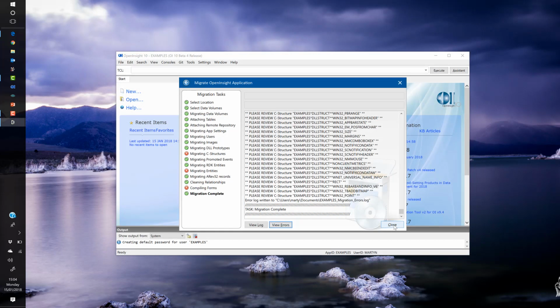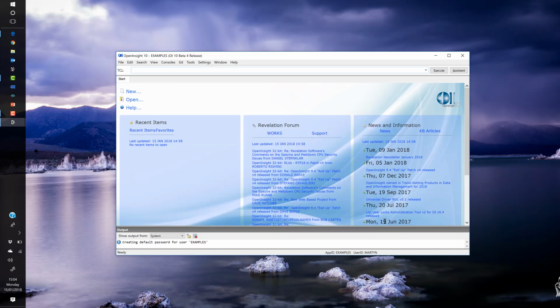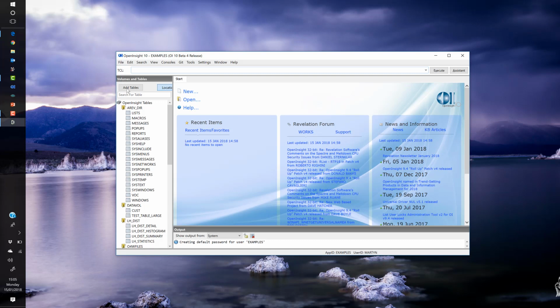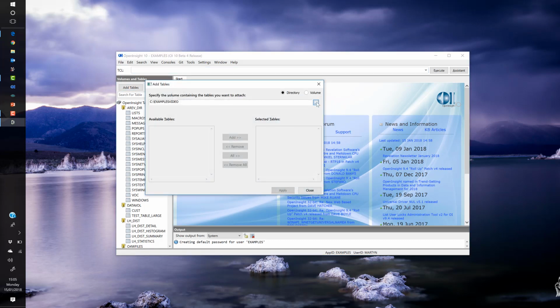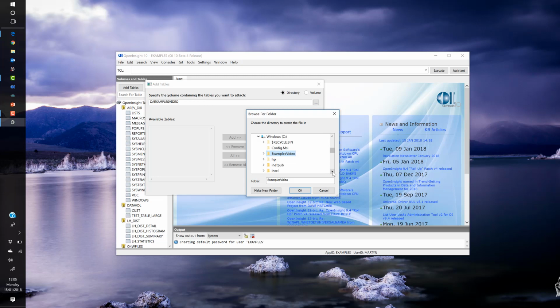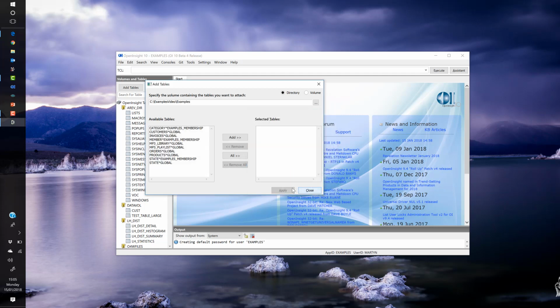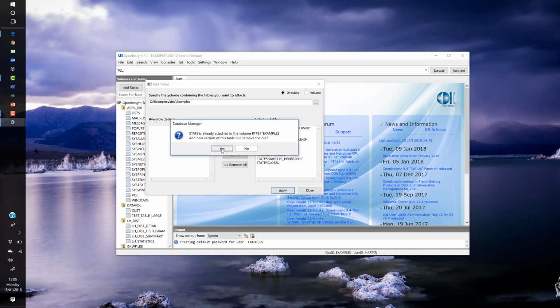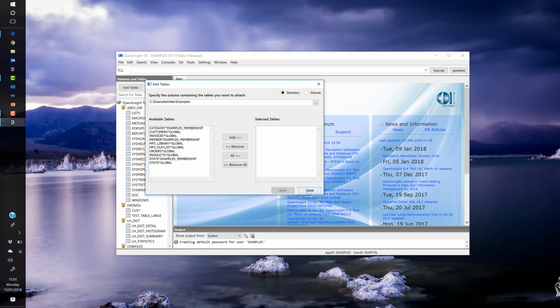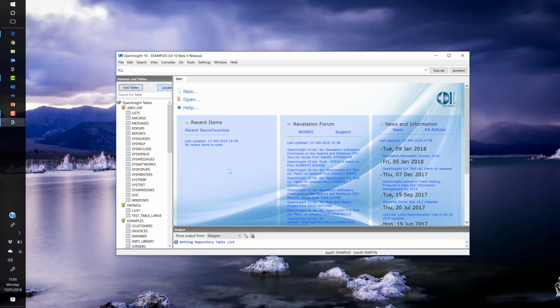So when we're done, we'll close out of the conversion, and the next thing we need to do is we go to the View menu and we view tool panels, database. We need to add our tables from our new location. So under examples, video and my examples folder, if we click OK, we'll see all of the tables. We'll apply all, yes, I'm not too worried about that. We'll close, update the database image, and we should pretty much be good to go.